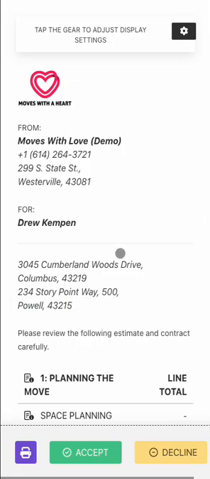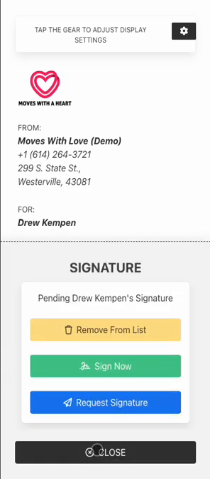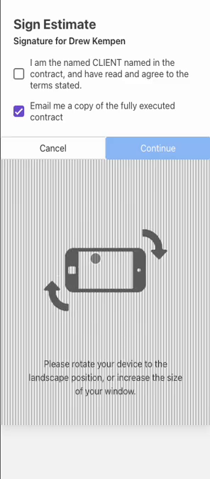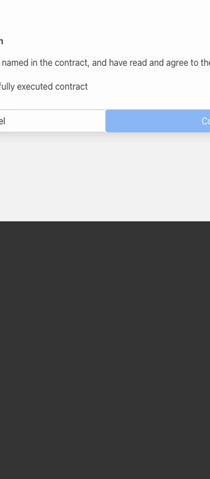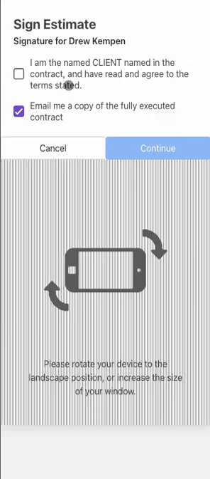get this into our phone view, there we go, and you'll use the accept panel here where you can click on sign now. When you click on sign now, it's going to ask you to turn your phone sideways. For the purpose of this video, I can't actually turn the phone sideways, but when I do, it will look like this. So let's just do this.